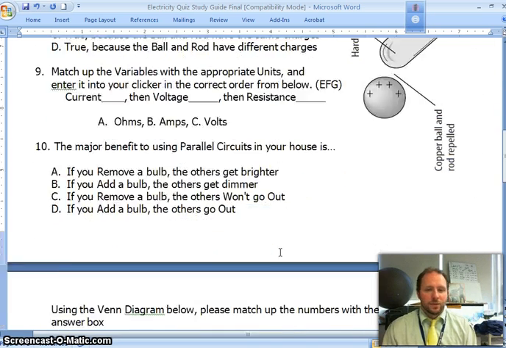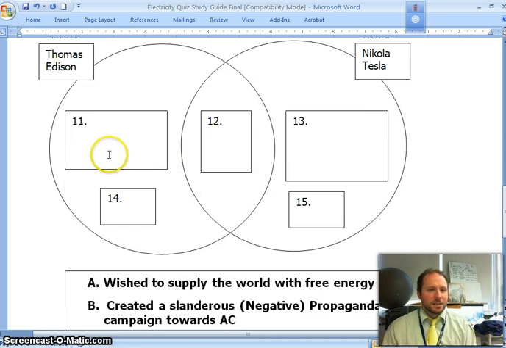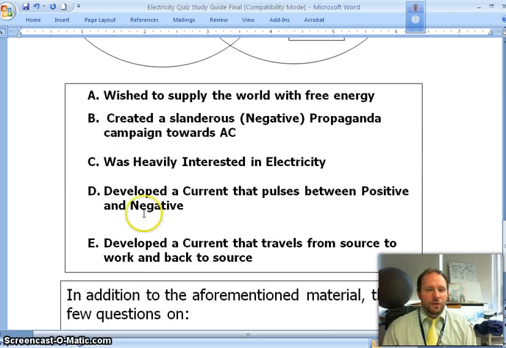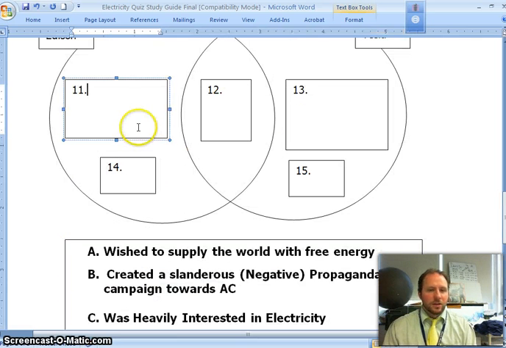Looking down the quiz here, you'll notice that on the back of the page the Venn diagram has changed now, and I've given the names of the two scientists in the upper right hand corner. What's going to change is that now you need to identify what they do differently and what they do together. Please note in box 11 and 13, I am looking for the larger of the answers, whether it's developed a current that pulses between positive and negative, or developed a current that travels from source to source and back to working source and so forth. That's going to go into the larger boxes here.